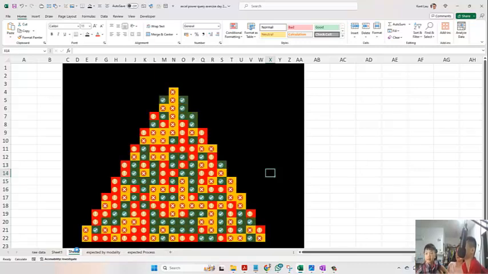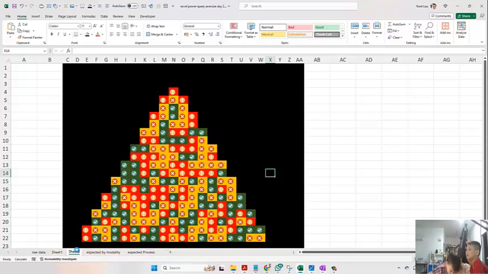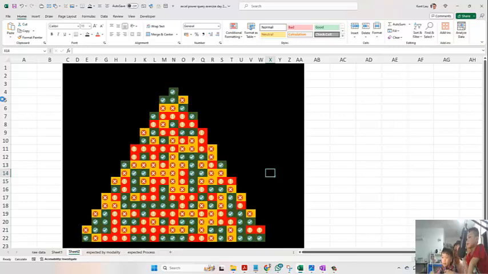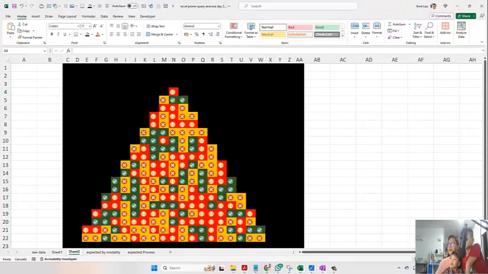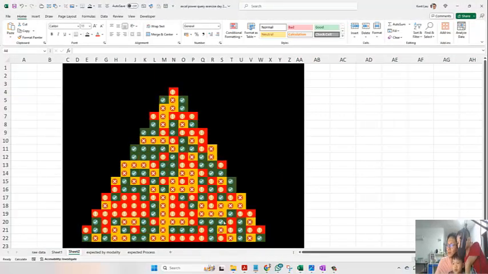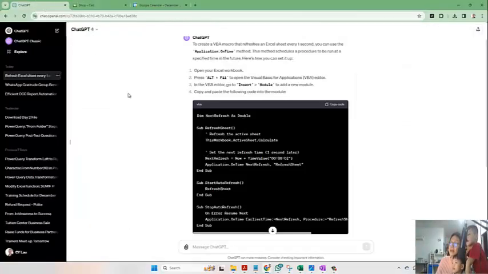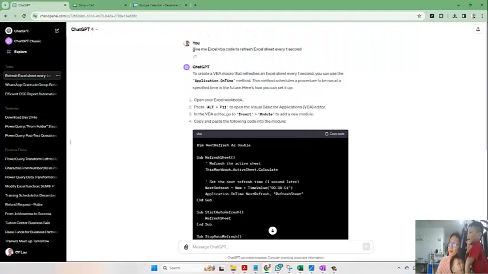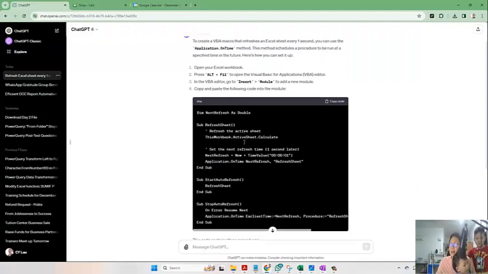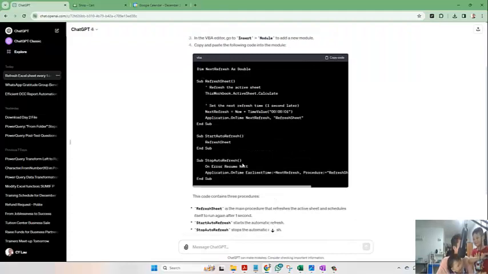So how do I get it to move? I go to ChatGPT, and then I give it a prompt: "Give me Excel VBA code to refresh Excel sheet every 1 second," and then I have this code. I just copy it and then paste it, and that's it.